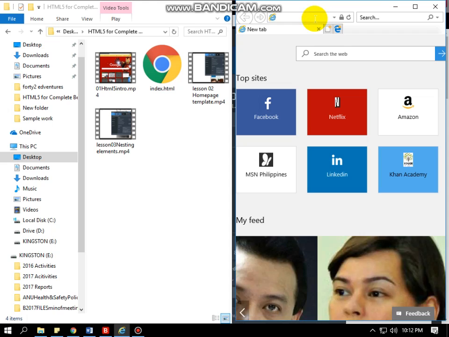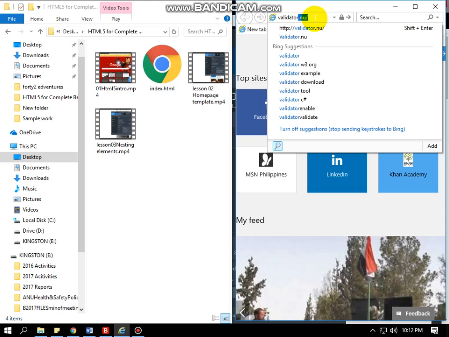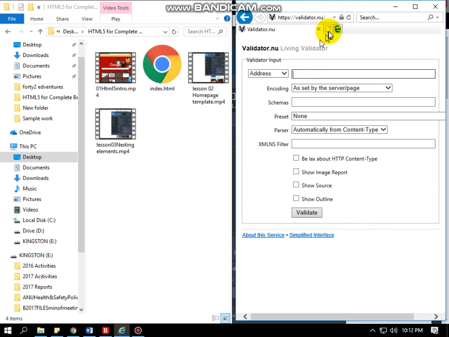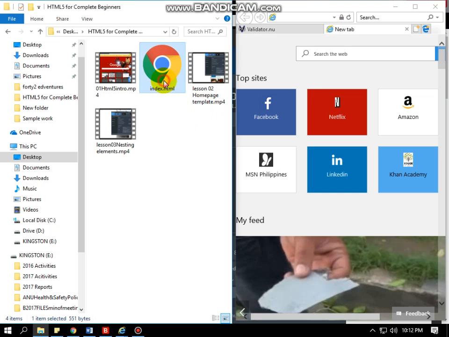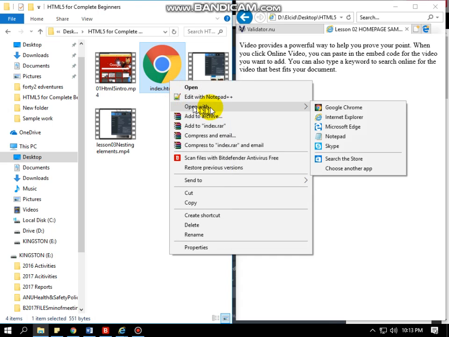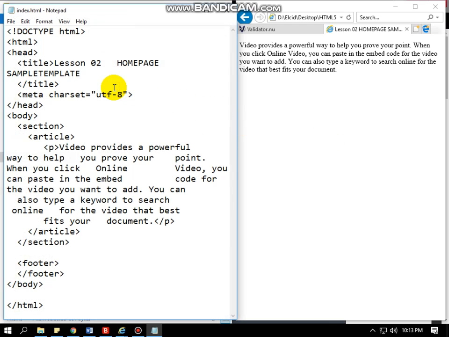Okay, so what I want you to do, guys, is to open your validator by going to your browser, then typing validator.nu, and I also want you to open a new tab here and drag your previous document that we've created, the index.html. As you can see, we don't have any title, we just have the paragraph that we have generated from Microsoft Word in our previous lessons. So now, I want you to open your web document, right click, go to open with, then click on notepad so that we can see here the structure here.